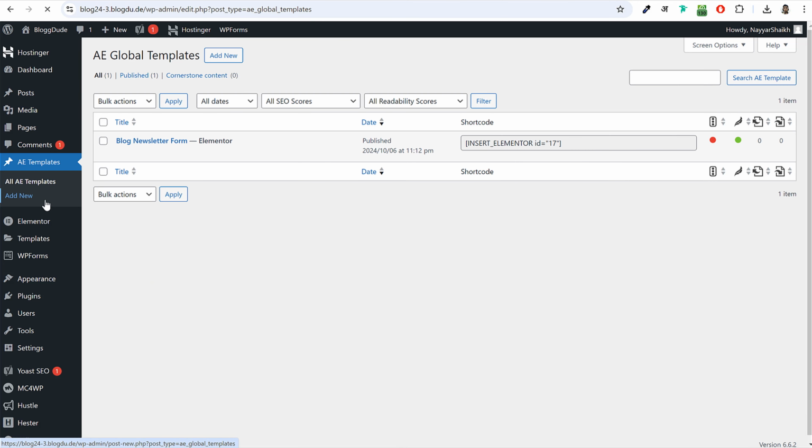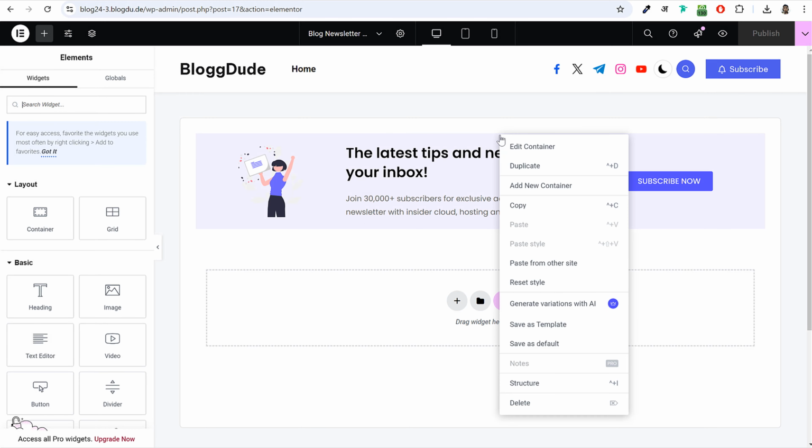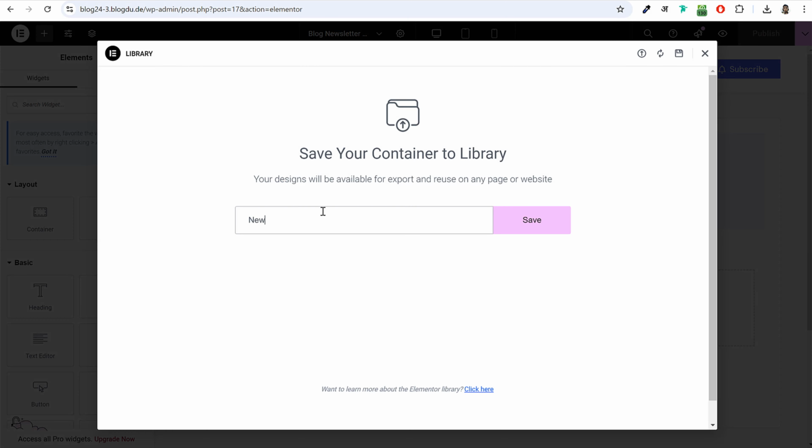If I click on AE templates, and let's click on edit with Elementor. Let me just show you one thing. Let me save this thing as a template. So I'll right click on save as template, and I'll type in newsletter form, click on save.